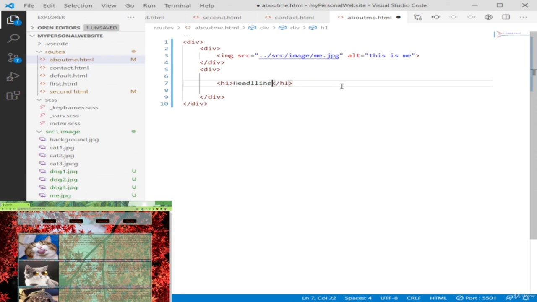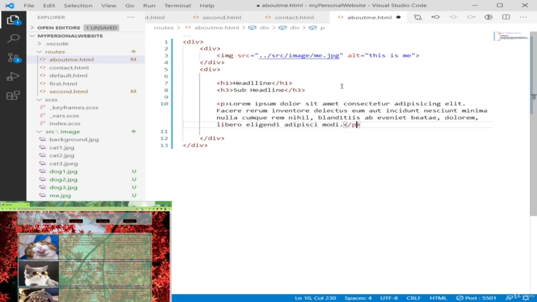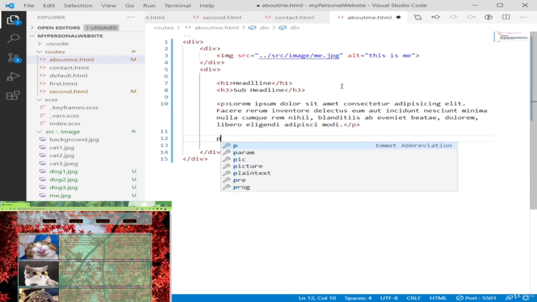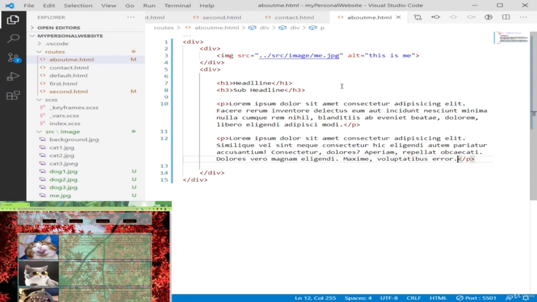Of course, you can change the actual content of this later to whatever you want. H2 will be, actually, let's make this H3, so it's a smaller sub-headline. Then you can give yourself a description here. So with a P, we say Lorem. This will be one short paragraph. Then we make another paragraph, simply type Lorem again, and we save it.